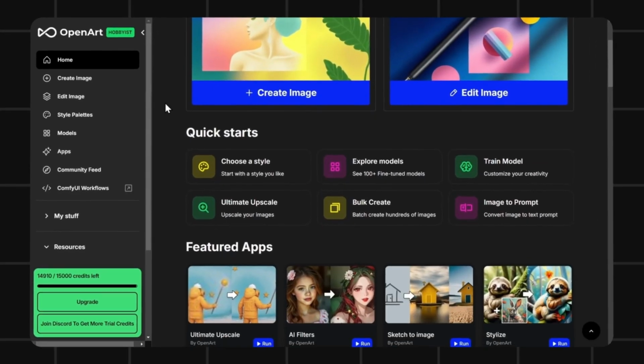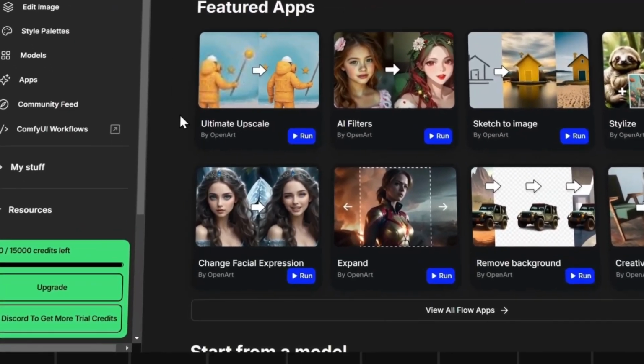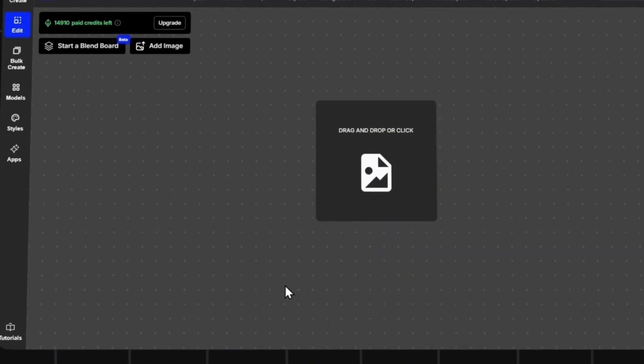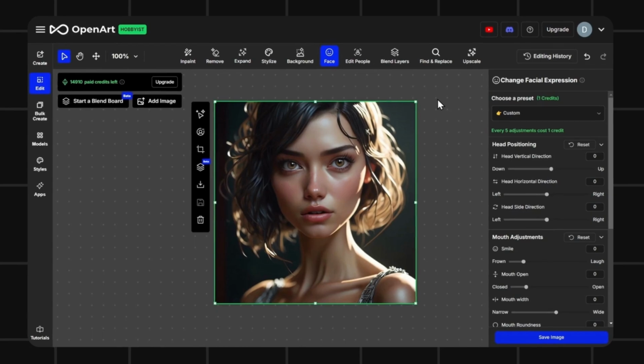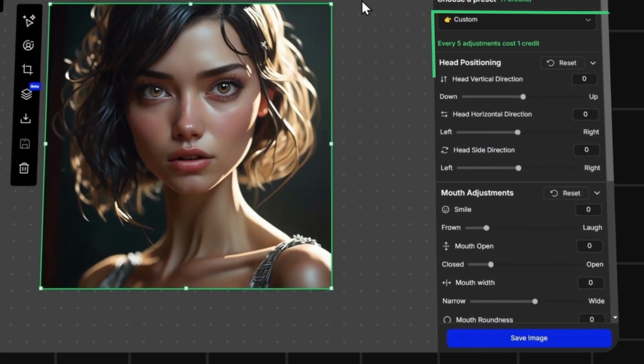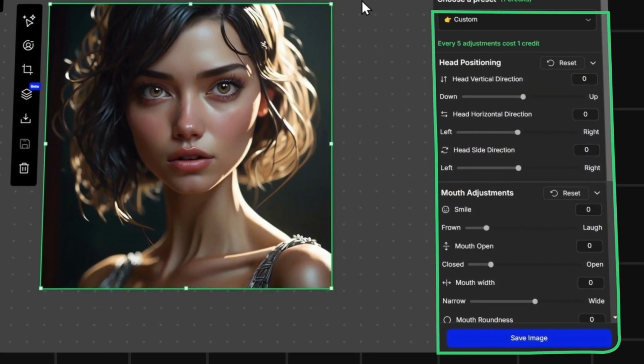Once we are in the home page, we just have to scroll down and click on Change Facial Expression. Now we simply need to come here and upload an image. I uploaded this image of an AI-generated woman. To the right, we can see all the settings we can use in order to change her facial expression. Don't get overwhelmed by them.